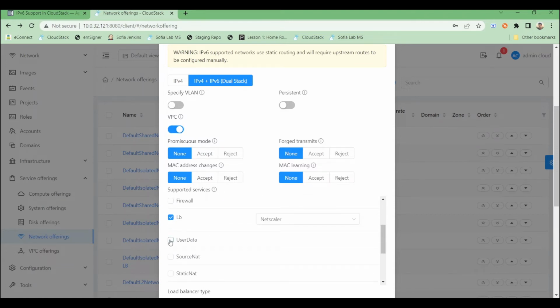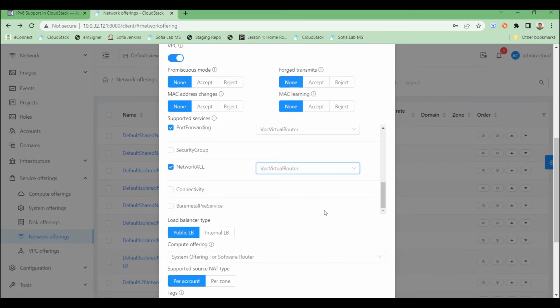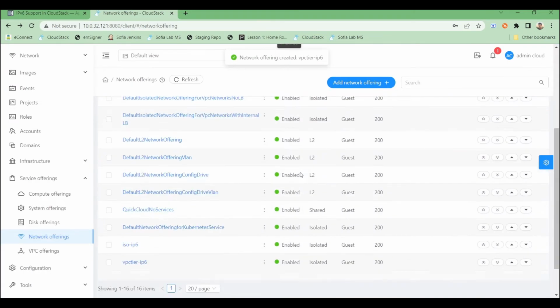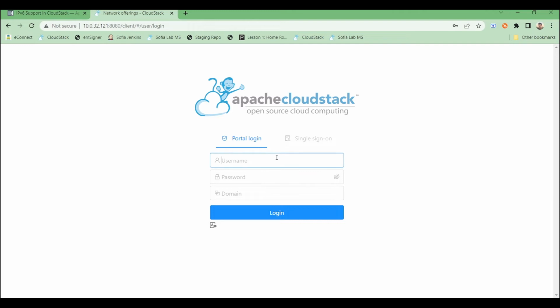So to make this change, okay, I guess services are correct this time. Let's enable this offering. Okay, so now zone is ready for deploying new IPv6 networks. So let's log out as admin and log in as a user.